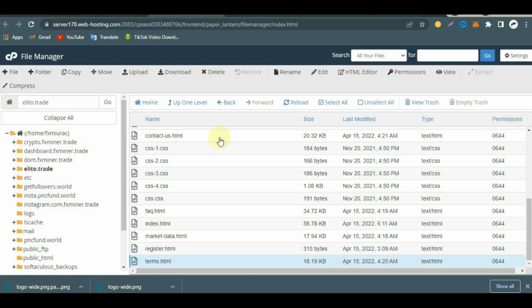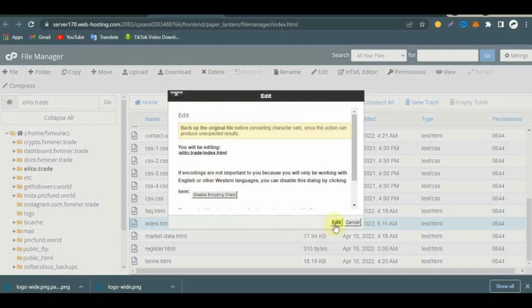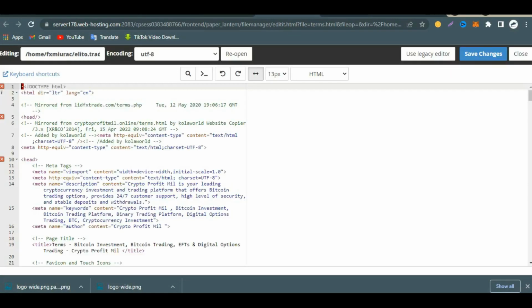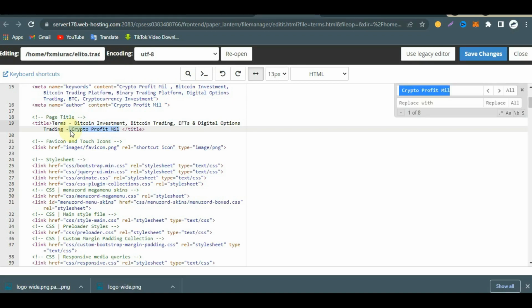So you just want to look for the major files to edit which contain some of the text that is on the website. As you click on edit, just look for the crypto profit mail. Click on Control H. Once you copy it and then click on Control H, it's going to show you a way to find and replace everything. So this is it. Or you just want to write the name of your website on it.